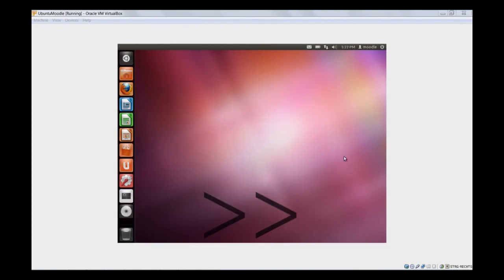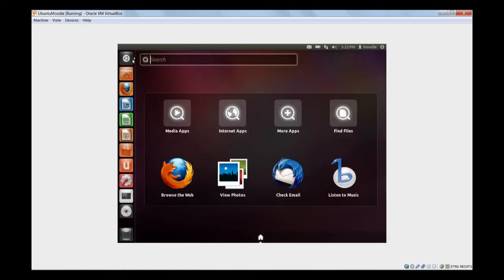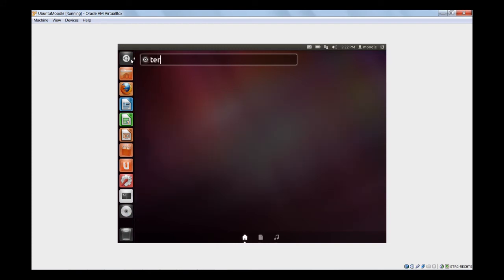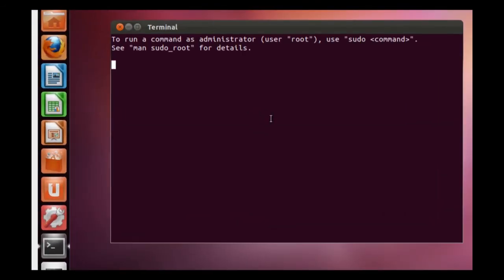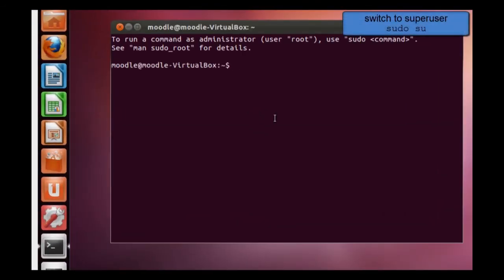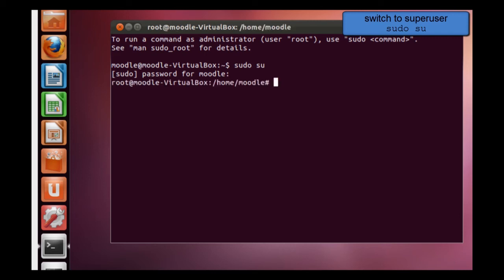There is just one more thing to do so that the guest edition is running properly. We need first opening a terminal. And we have to install the DKMS. Therefore we need to be the super user. We can change the user by sudo su, entering the password.